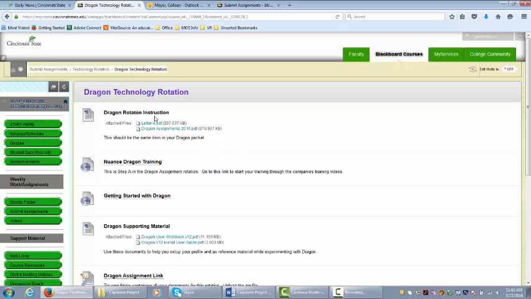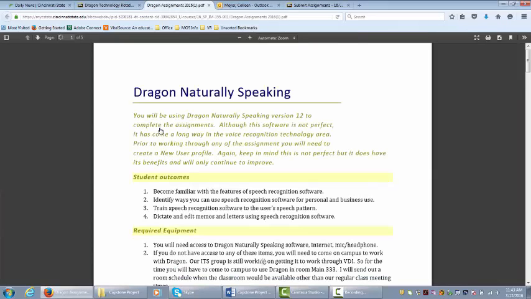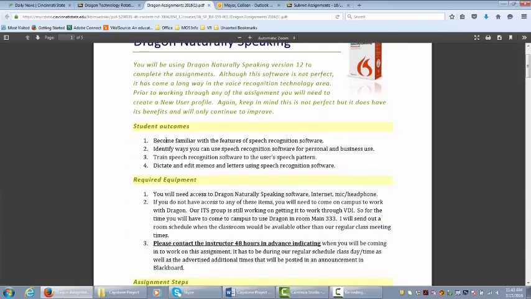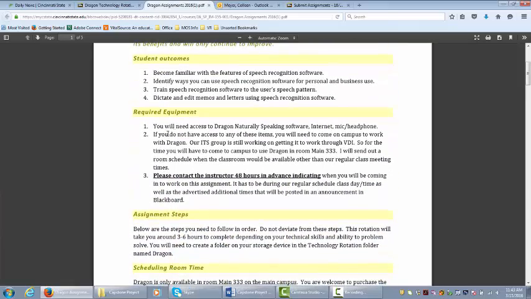Alright, so for the Dragon rotation, you want to go ahead and download the instructions. Ignore this letter A. Okay, Dragon Naturally Speaking, again, that's the software that we're going to be using. You'll see the list of student outcomes, the required equipment. You will need to have access to Dragon Naturally Speaking software, the internet, and a mic and headphone set.